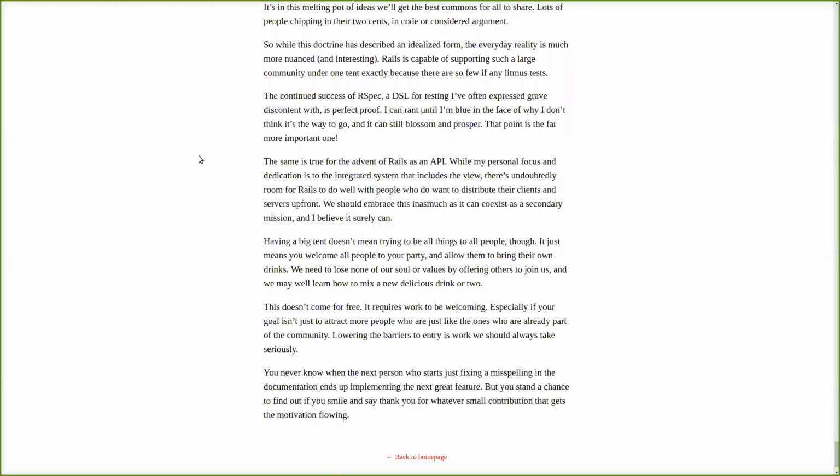So while this doctrine has described an idealized form, the everyday reality is much more nuanced and interesting. Rails is capable of supporting such a large community under one tent exactly because there are so few, if any, litmus tests. The continued success of RSpec, a DSL for testing, I've often expressed grave discontent with, is perfect proof. So RSpec, like the #1 testing framework for Rails, Ruby, is something that the guy who created Rails doesn't like, which I think is kind of funny. I can rant until I'm blue in the face of why I don't think it's the way to go, and it can still blossom and prosper. That point is the far more important one.